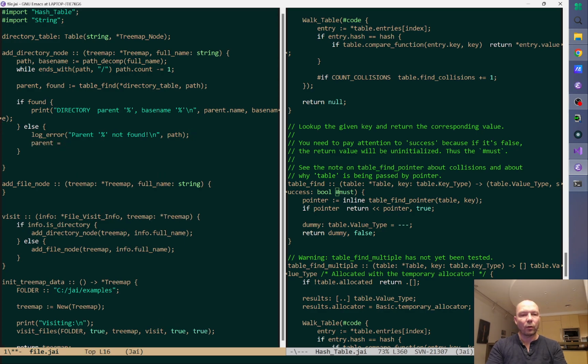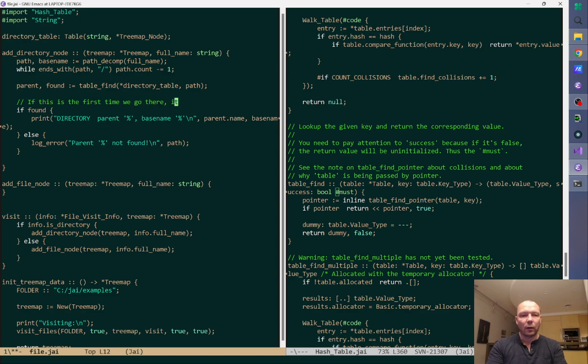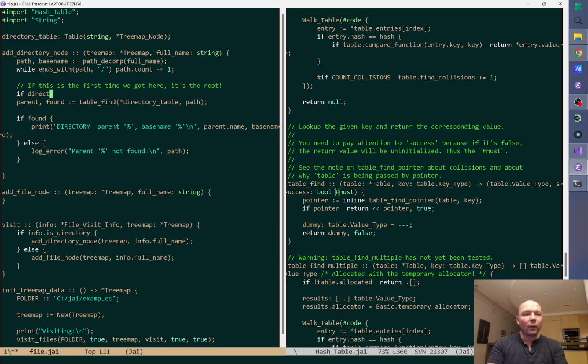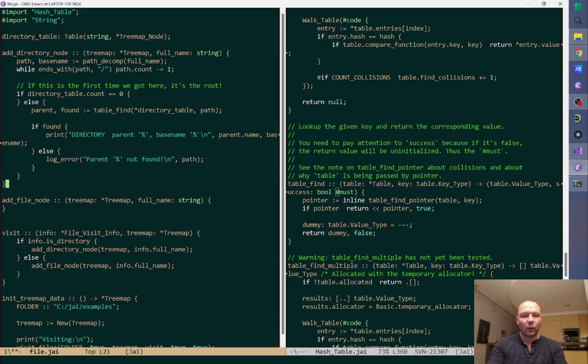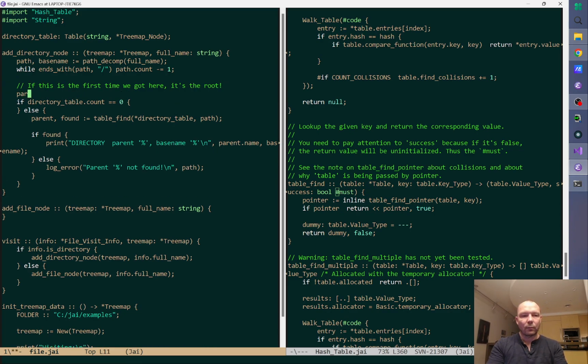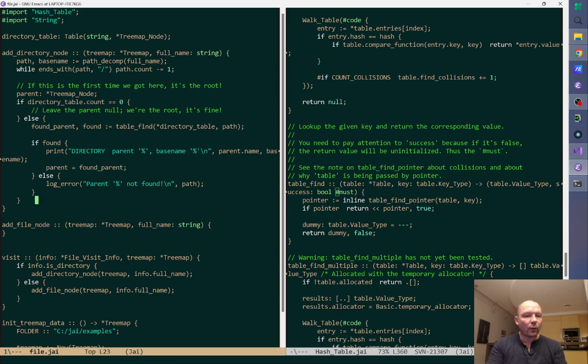And then parent equals, oh, actually, yeah. So it is quite possible that this is the first directory, in which case it's going to be the root. If this is the first time we got here, it's the root. Forget about it. All right. So if directory table.count is 0, it's the first time. Otherwise, etc. Right? Parent is going to be a pointer to a tree map node. All right. Leave the parent null. We're the root. It's fine. Okay. Otherwise, we assign that.